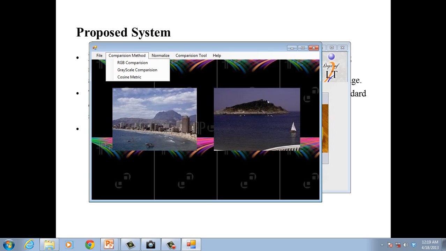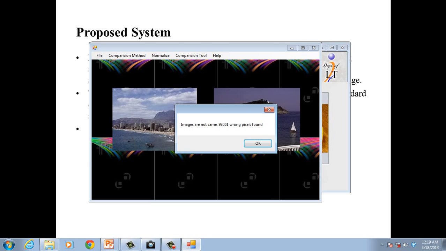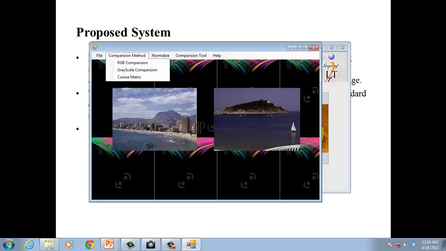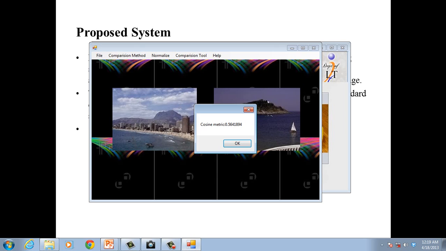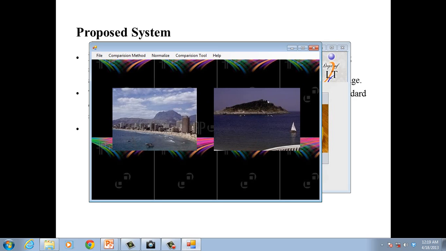Now we are comparing the two images by using the grayscale comparison option. Here we can see that the images are not the same and 98,051 wrong pixels are found. Now when we compare these two images by using the cosine metric method, we can see that the images are 56% similar.